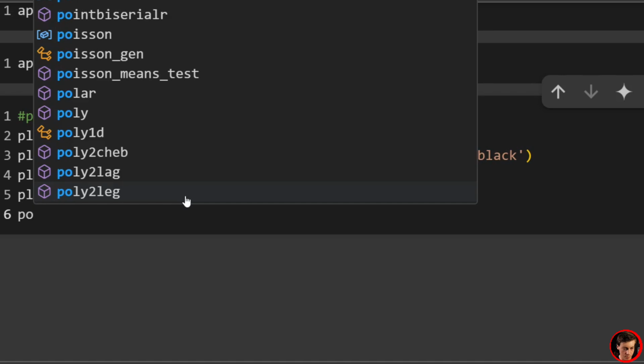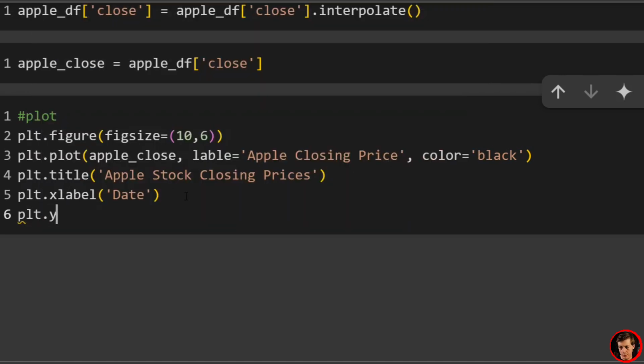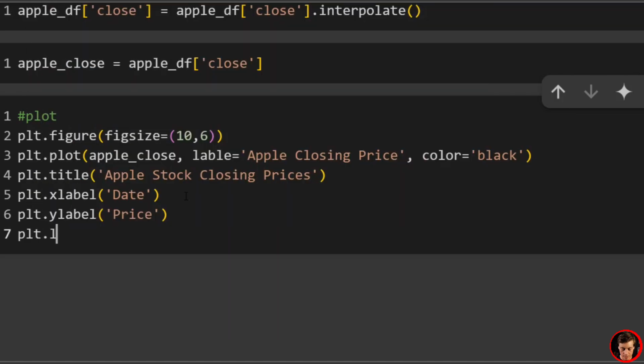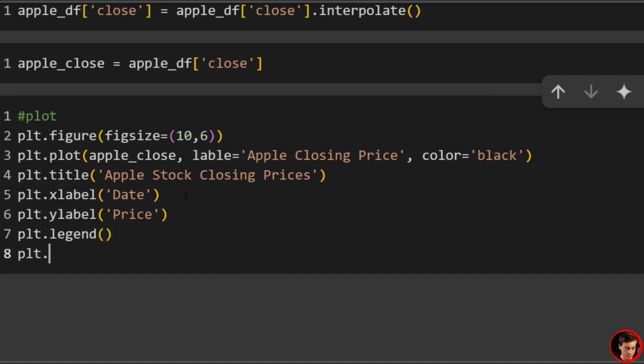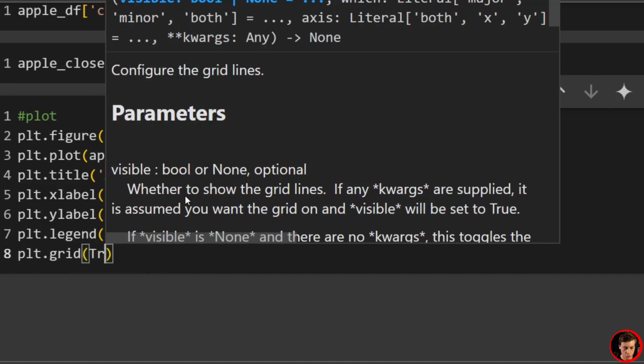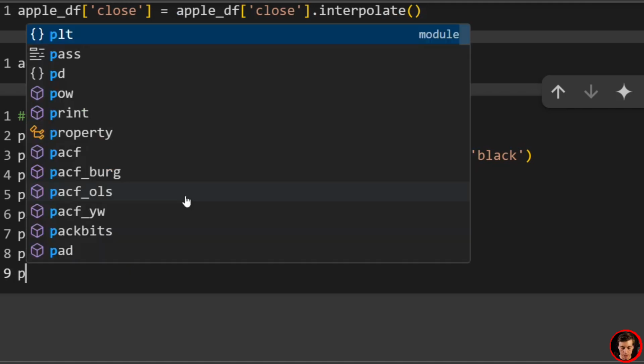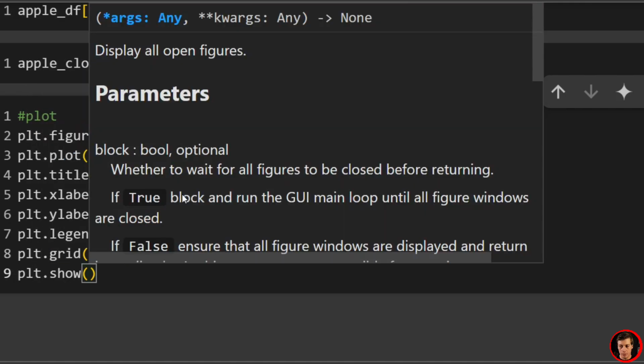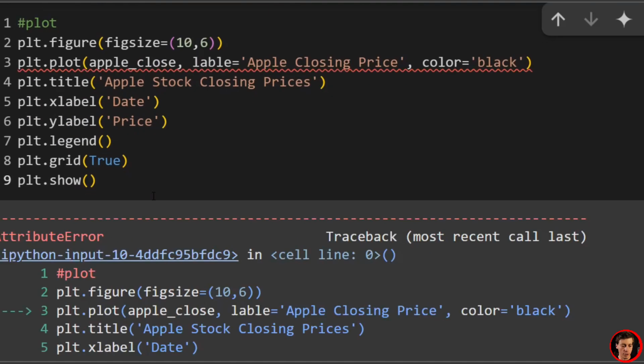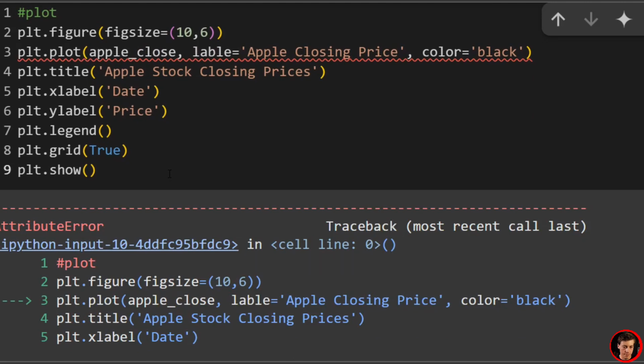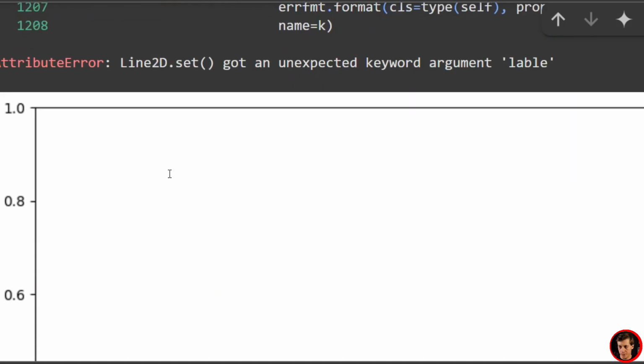All right, plt.ylabel, but man, I can't spell. Label, say price, plt.legend, plt.grid, true, and lastly, show this, plt.show. And assuming no typos, which I always have, right?